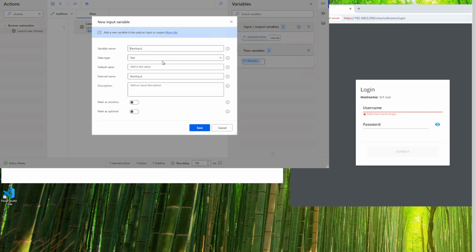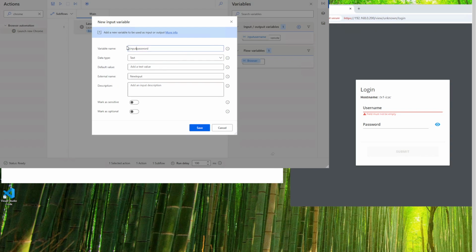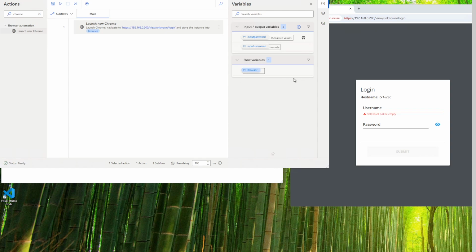I'm going to do input for the password. So input password. I can't have a space. Now here you can mark it sensitive. My super complex password, ICAC test password here. With it marked as sensitive, you'll still see the password here, but when it automates, it enters it into the password field, you won't see the password being typed in. So it gives you a little bit of security there.